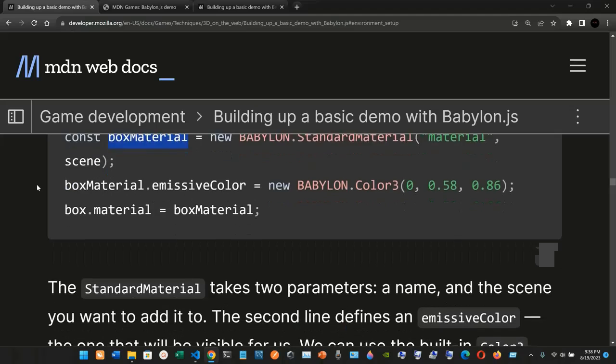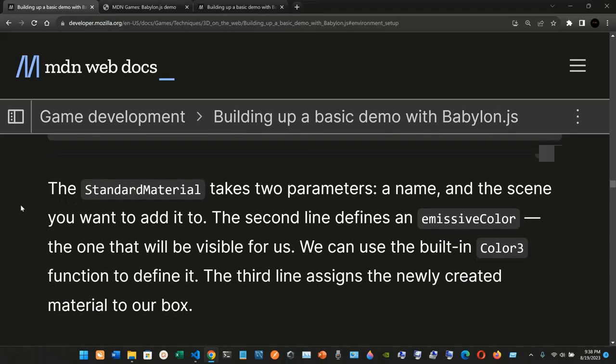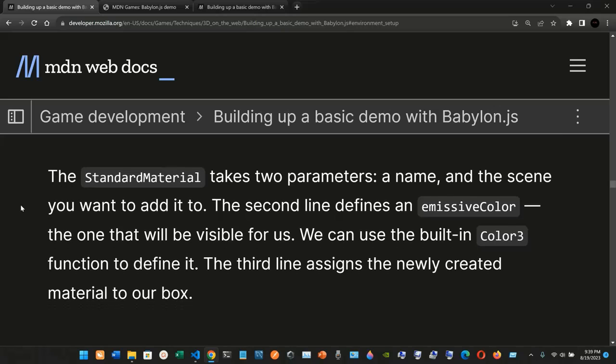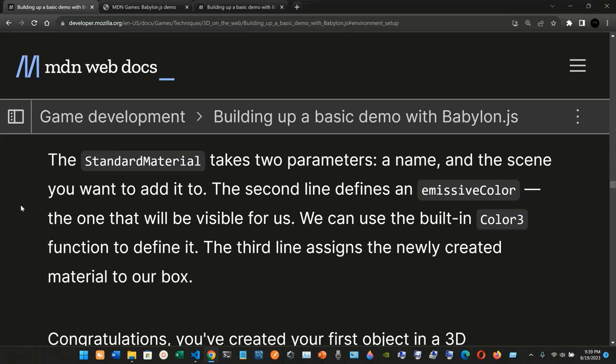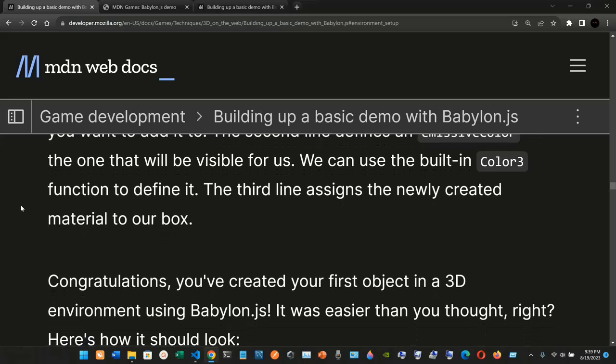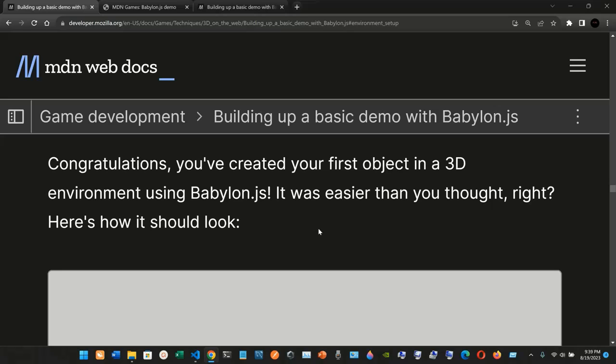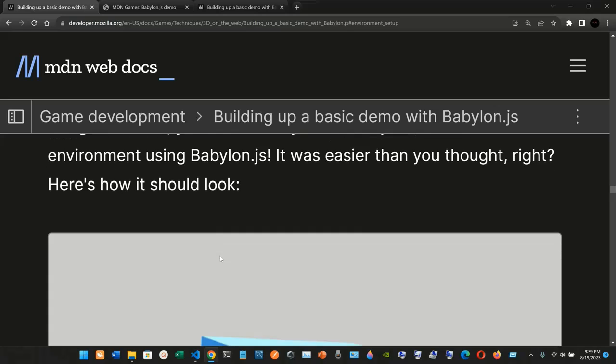Okay, that's fine. The standard material takes two parameters, a name and the scene you want to add it to. The second line defines an emissive color, the one that will be visible for us. We can use the built-in Color3 function to define it. The third line assigns the newly created material to our box. Congratulations, you created your first object in a 3D environment using Babylon.js. It was easier than you thought, right? Here's how it should look.